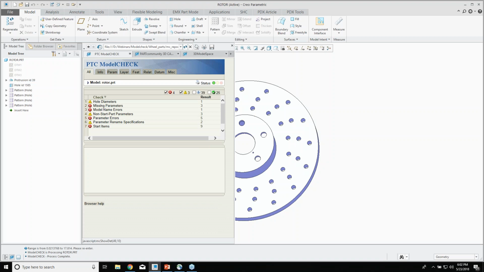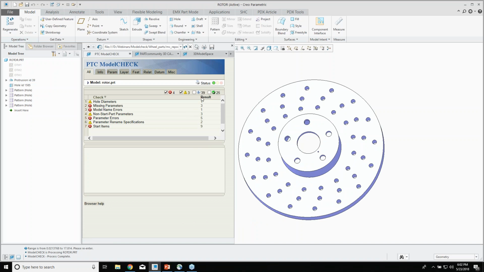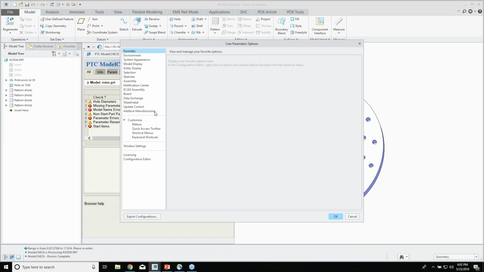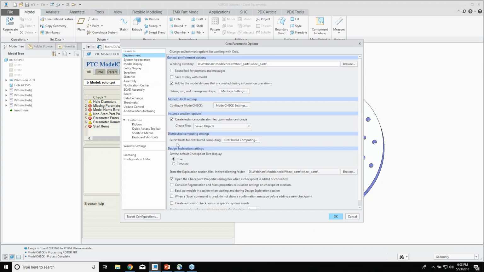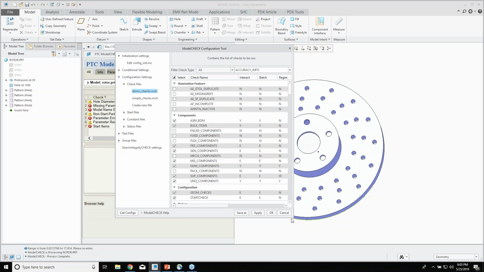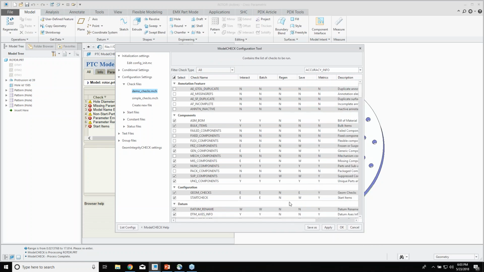So now you're going to ask me, so why didn't it give the errors when I've done my regeneration? So the reason for that is if we go to our options and we go to environment and we go to model check, you will notice that some of the checks, so let's take this start check for instance. So in interactive mode it should give me an error, in batch mode it should give me error, in regeneration it should do nothing. When I save it, it should give me a warning.